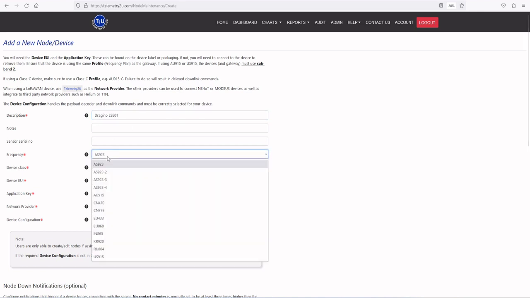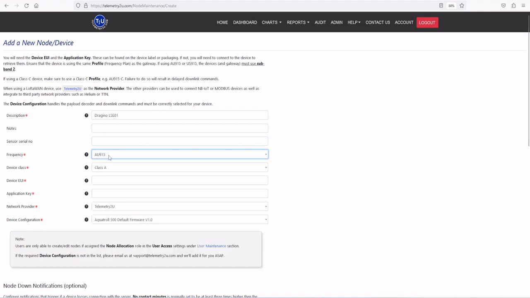Now, you'll need to select the frequency plan that your device has been programmed to use. In our case, we're using it on the AU915 plan. The LSE01's a Class A device, so we don't need to change anything there. If it was a Class C device, we'd just select so from the list.